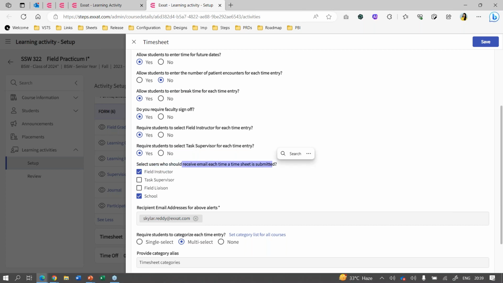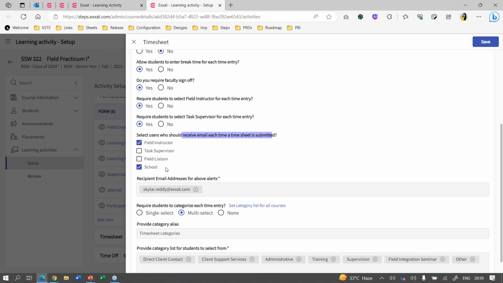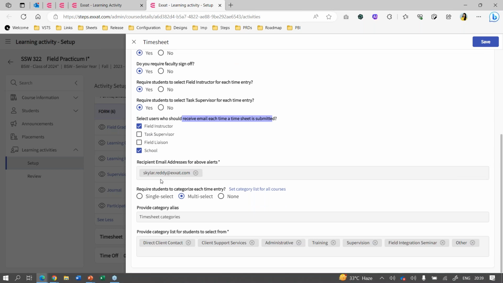As soon as any time entry is added by the student, it can be sent based on this. If you want just the field instructor to receive the emails, you can enable that. If you want the task supervisor to receive the email, you can enable that. If you want the field liaison to receive the email, you can enable that. And if you want the school to receive the email, you can enter their email address as well. And you can select all or any of these options.